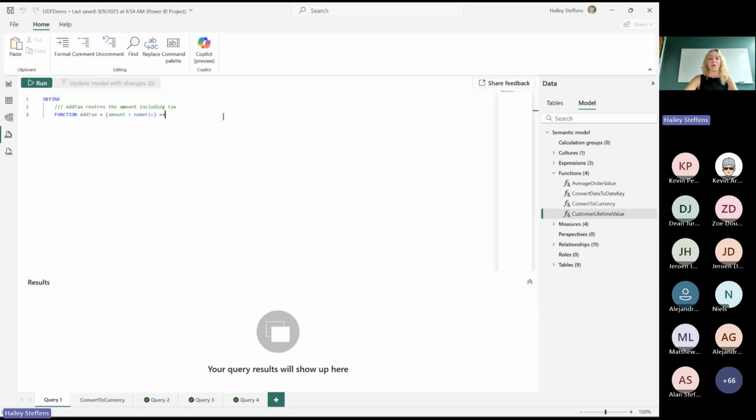Then we're going to do equal and greater than, and then our function body is right in here. Since this is a really simple function, we're just going to say tax is 10%. We'll just do amount times 1.1. And that's all that this function has to it, but you can see how easy it is to create.